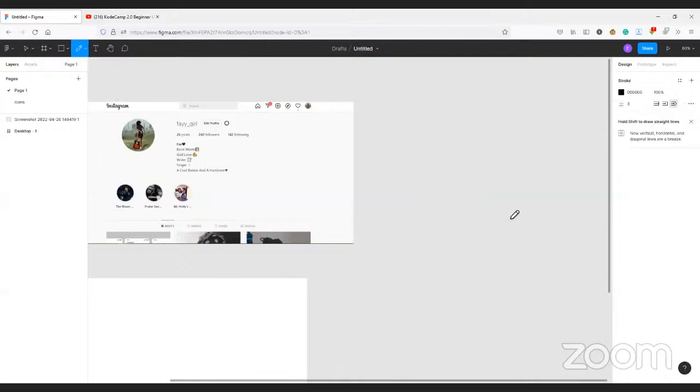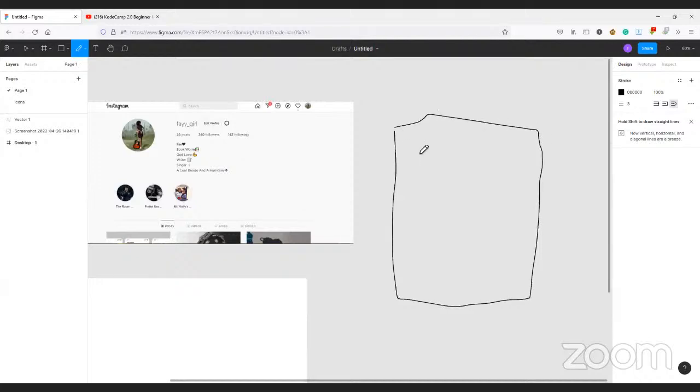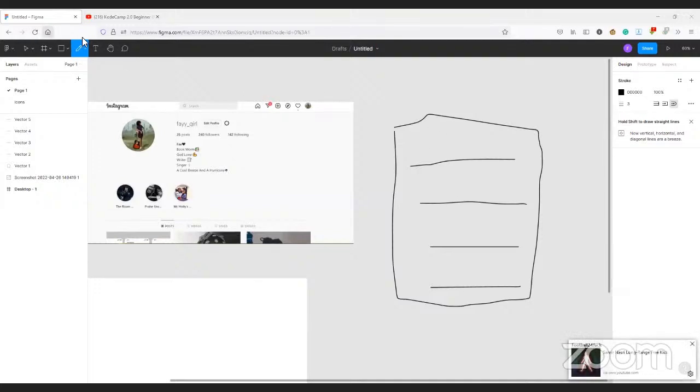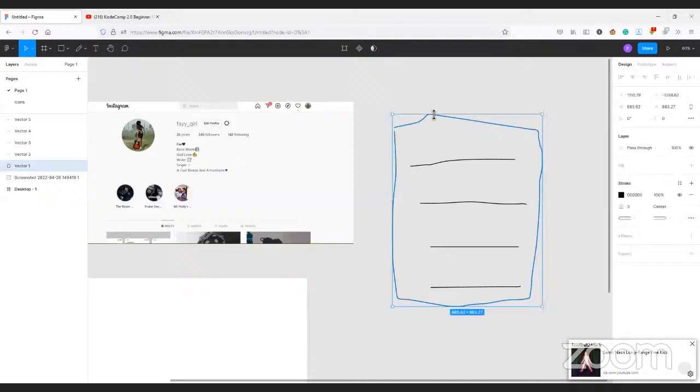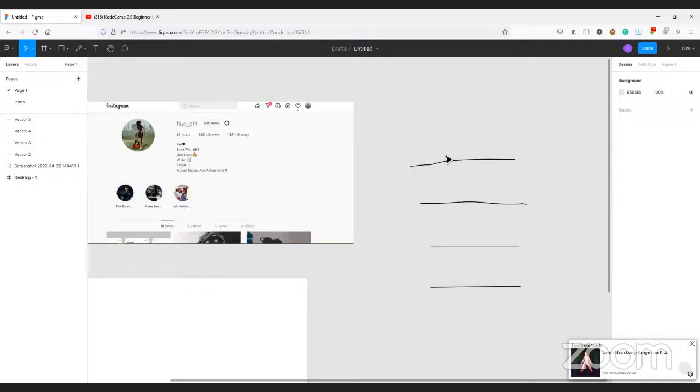We also have the pencil tool. Most people use this for sketches. So I can decide that this is a notebook. You can use this for sketches. So that's what a pencil tool does. I'm just going to erase that.